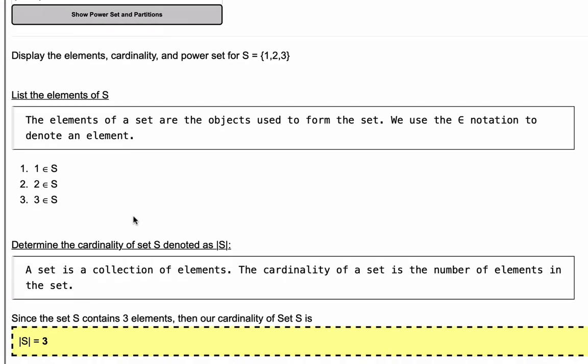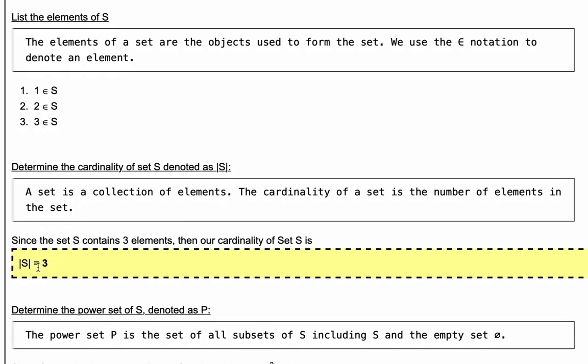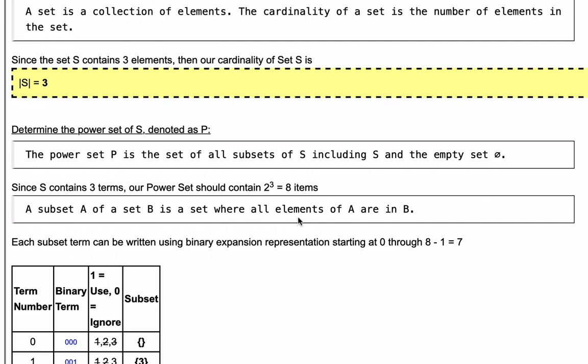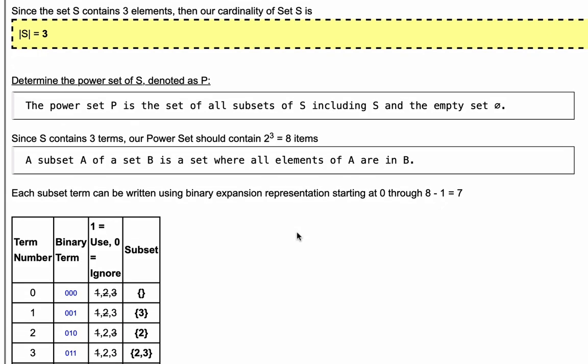So as we covered in the lesson earlier, here's the elements. Here's the cardinality. And then here's more advanced lessons on sets, which we'll get into in other videos. But this is cool because it will show you every single thing you ever want to know about the set you entered.